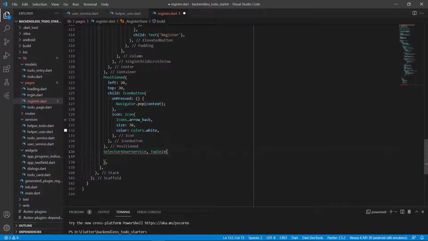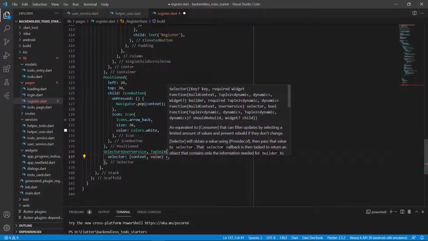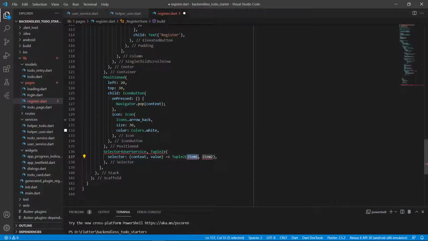Okay, so inside of the selector, again, we need to have the selector. For the selector, I'm going to use context and the value. Then we're going to return back a new Tuple2. And for this tuple class, if you hover over it, you can see that I need to have a dynamic item1 and a dynamic item2.